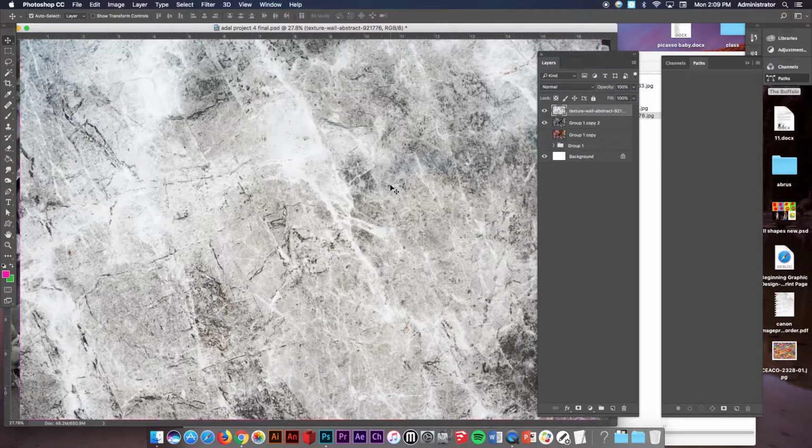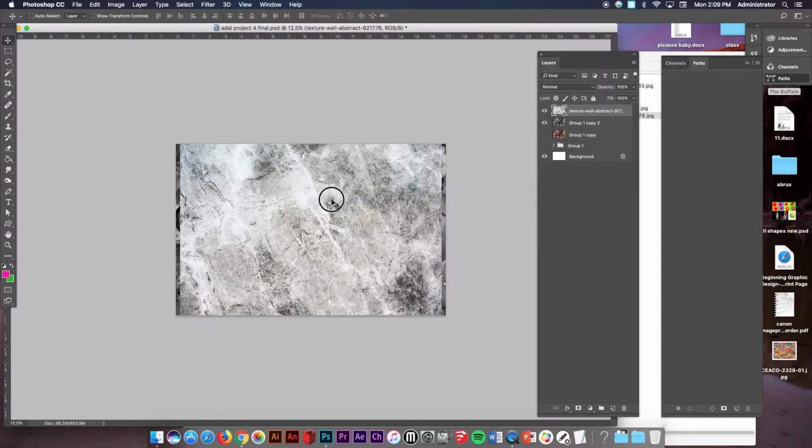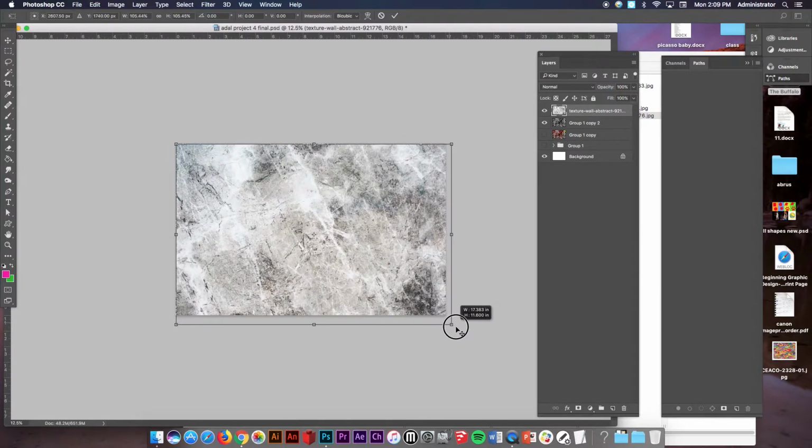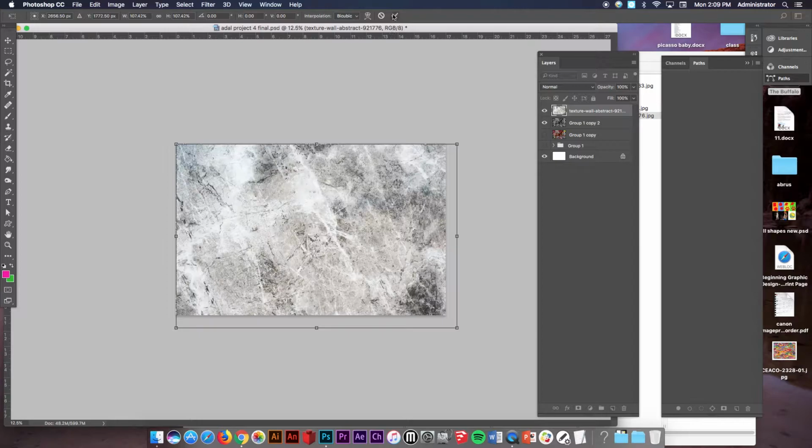So I'm going to just zoom out, Command minus a couple of times and zoom out. You see that this piece here is not quite as big as the rest of the project window. So I'm going to go to Command T, hold Shift, resize it a little bit until I like the way it looks, and I'm going to hit OK. Now right now that texture is covering everything from the black and white group 1 copy 2 layer.